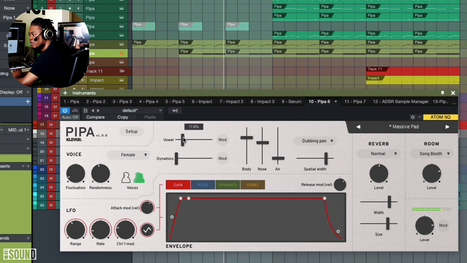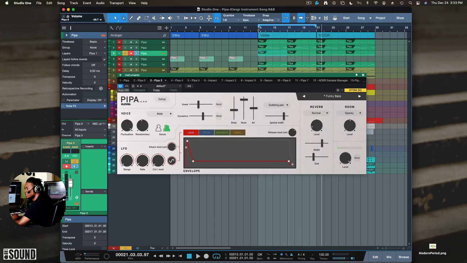Could automate that. I was trying to make it sound like a pad. Make it sound a little wider. So I got like this male sound kind of chirping away at it. Could turn it up a little bit more, actually.